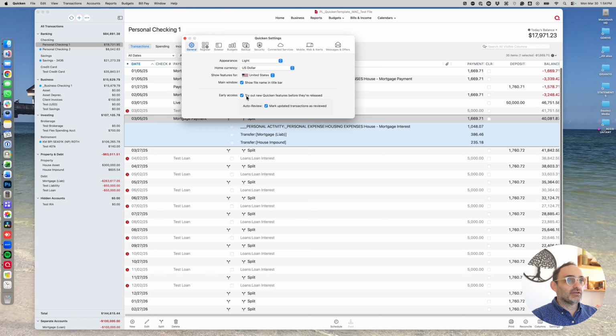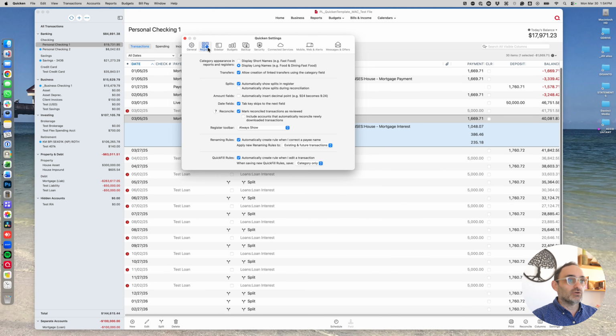Over here, I would have this on, try out new Quicken features for the release, specifically because I like this new feature, auto review, mark updated transactions as reviewed. I don't even know why this took so long to get inserted, but this is important. It helps your transactions lose the blue dot after you edit them, because clearly if you've edited them, you've reviewed them, and they shouldn't show as new transactions anymore.